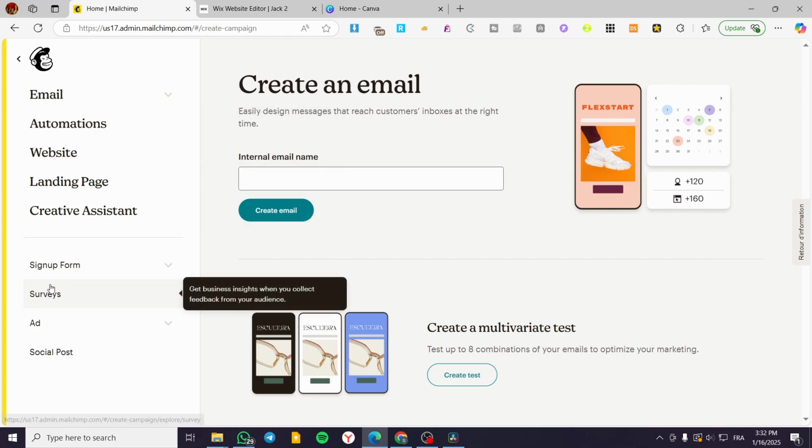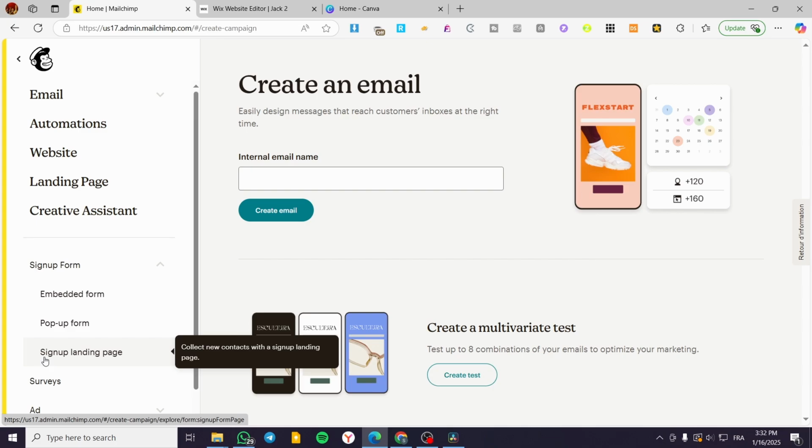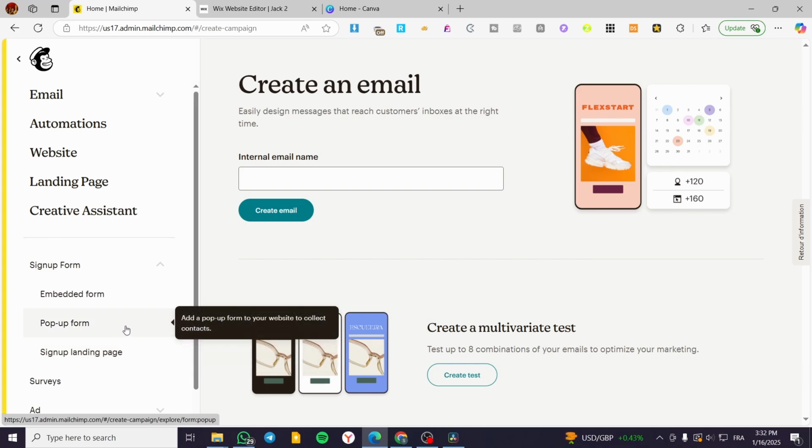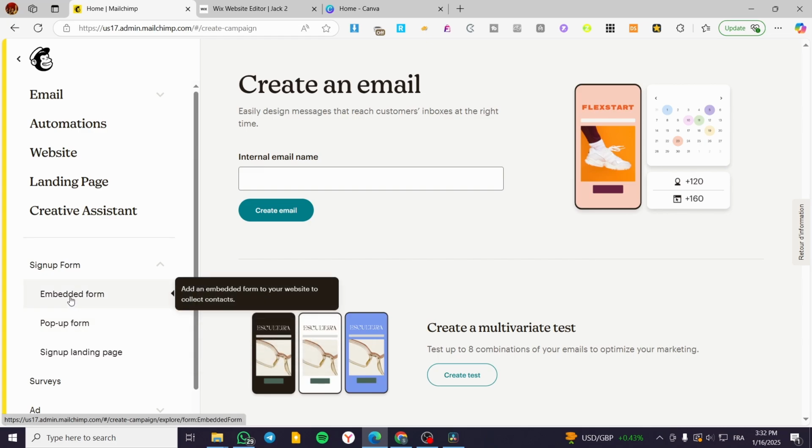Now, we're going to click on sign up form. Then we have three options. Either you create a sign up landing page, which is a complete page specific for sign up. This is not for today's video because we are going to create either a pop-up or an embed form in our website. The landing page does not need a website. You get a page created and dedicated to that specific purpose, which is a sign up or subscription landing page. Now, for the embedded form, you do not need a website.